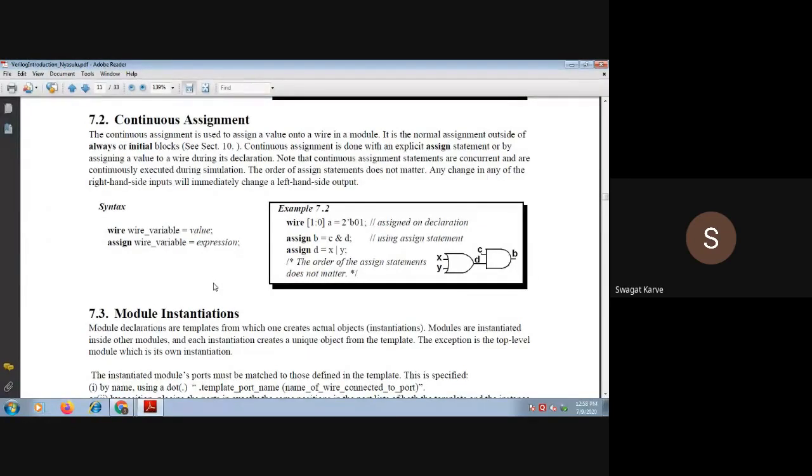That means you have declared the input and output variables, but if you want to declare that particular input as a wire, then you have to use this continuous assignment statement. How to use that? Its syntax is wire, then wire variable, then value, then assign, again wire variable, and the expression.